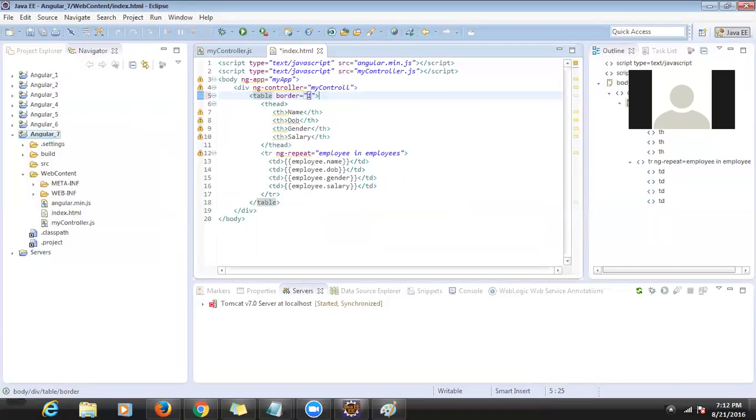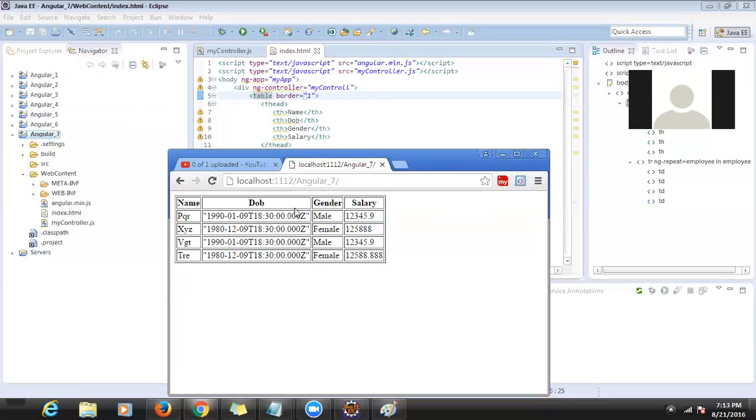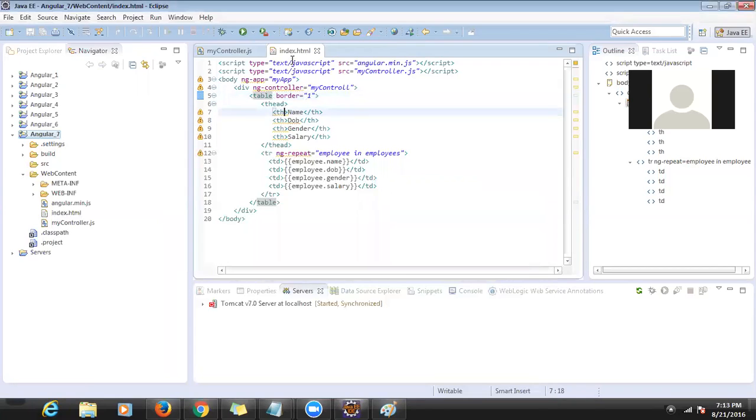Border equal to 1. And let me refresh our page. Now it's displaying in a proper way, right? Okay, now what I want to do is display this name in uppercase. Everything I want to display in uppercase. Right now some are uppercase, some are lowercase. So how to change that one?